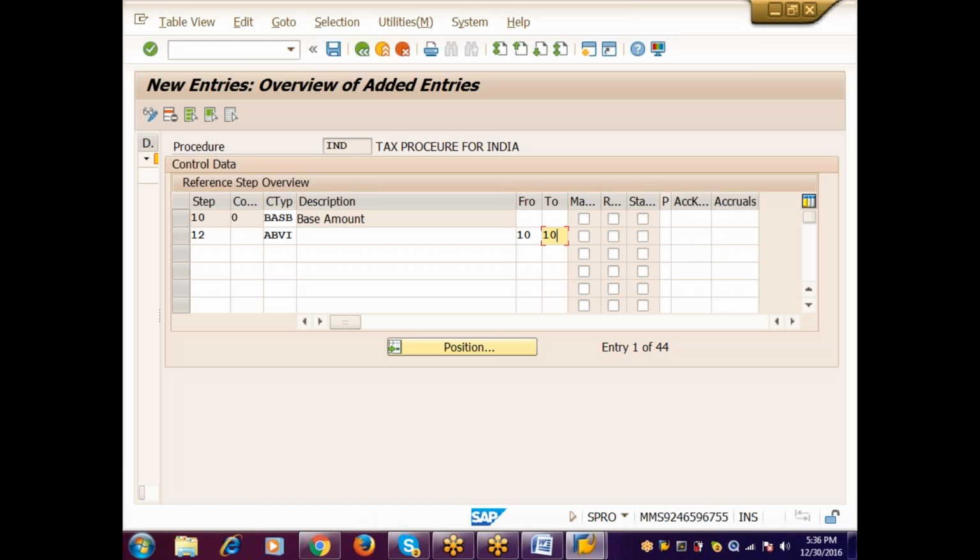That's why from 10 to 10, 50,000 is the base amount. The VAT has to be calculated on the base amount and the percentage has to go for the composite of VAT. First we require the base amount value and the VAT calculated value. The second one is CST input, which also has to be calculated on the base amount.